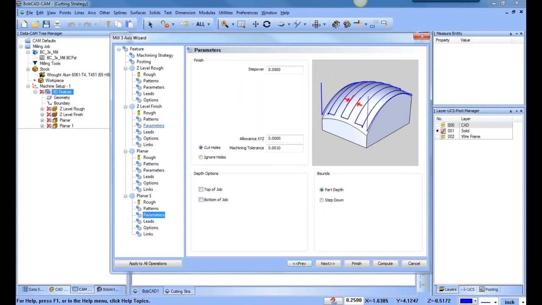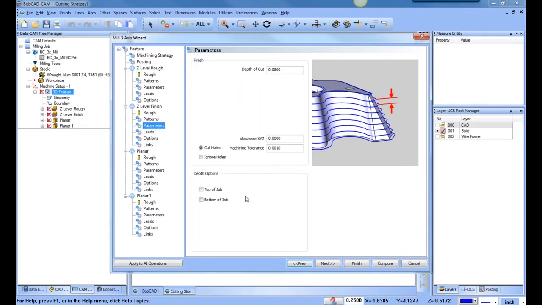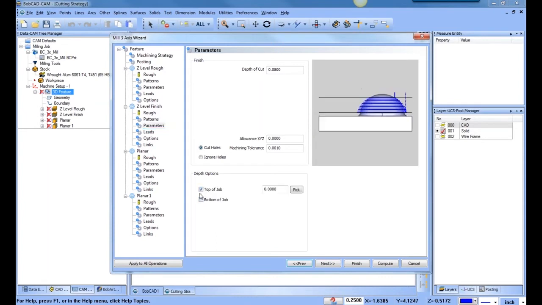Okay, and what this allows you to do is control where it's going to start cutting and where it's going to end cutting. If we look at our parameters for our Z-level finish, this is best for the more vertical areas of the part. So when we go to top of job, we can say start from wherever it's at, but bottom of job, we can limit it. We can say only go down so far.